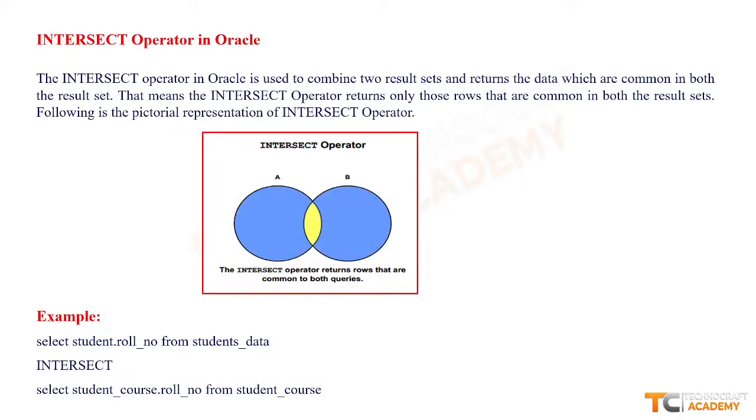So next we have a separate set operator called intersect. The intersect operator is used to combine the results, and it returns the data which is common in both the result sets. That means we are going to get only the values that are common in both the tables or in both the queries. In this diagram, we are going to get only this yellow highlighted portion, and whatever is blue, which is unique for both the tables, will not be included in the result set.